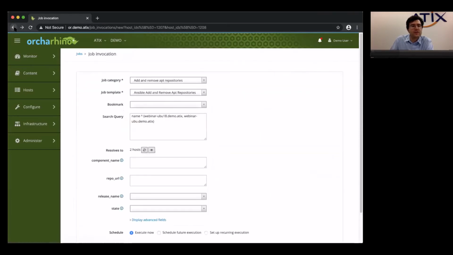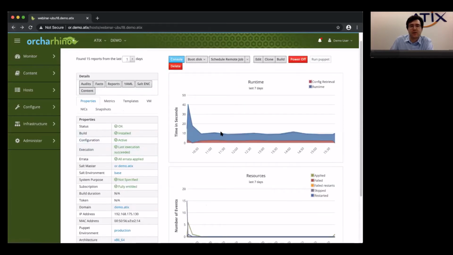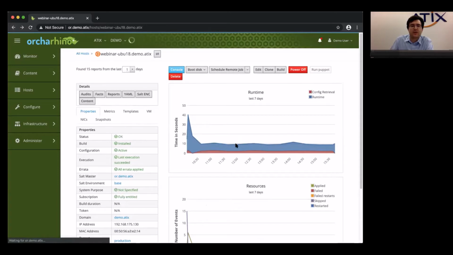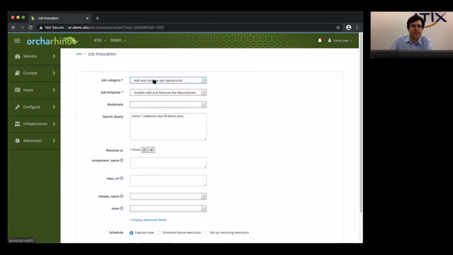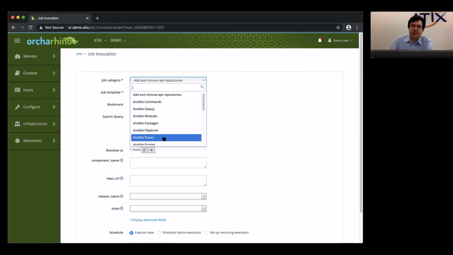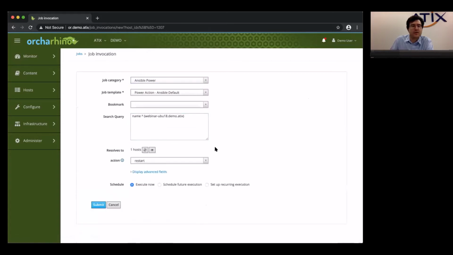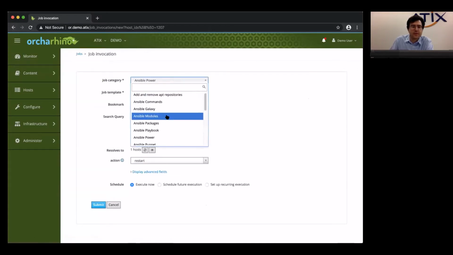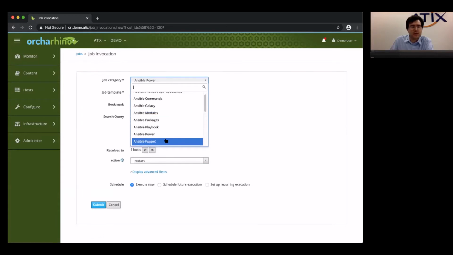Now we also want to see what are the further options we have for our node. So we go back to schedule remote job. So we can use Ansible as well to administrate the power management. So for example, we can restart or shut down a host from there. Of course, we can trigger Puppet run with Ansible. We can install Ansible roles, for example, if you assign an SSH key to Orcharhino as well. You have your Ansible services.